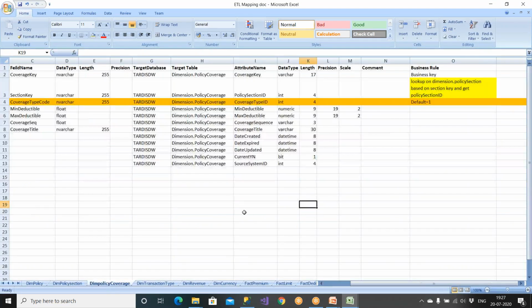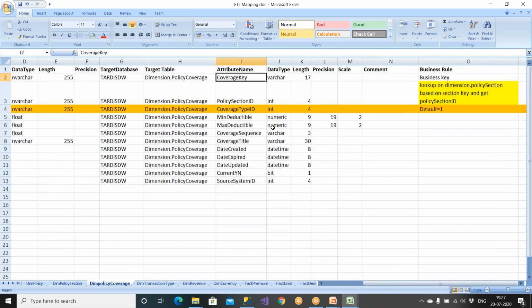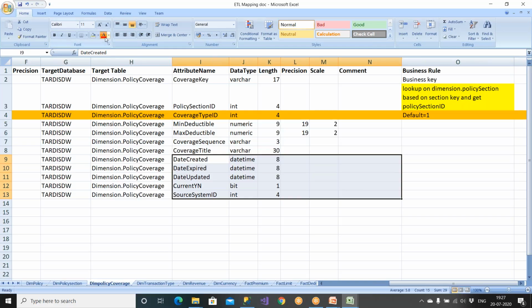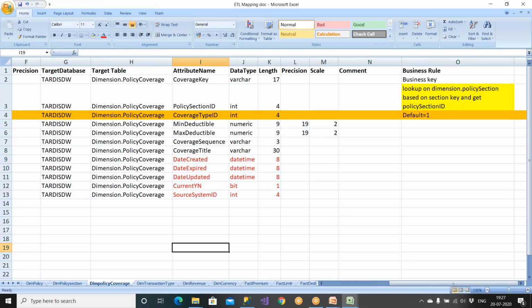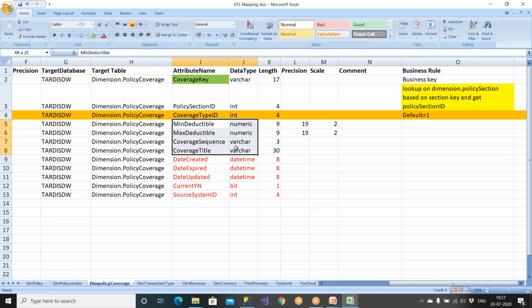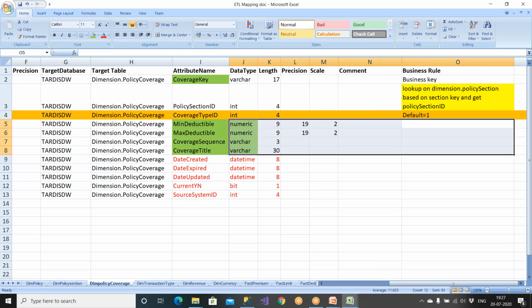Now you go to policy coverage. You need to include the coverage key, and don't include policy section ID and coverage this one. And these are the things you should use till this. Okay, so till this you can use. Date created, date updated, date expired, these you should not include in the second lookup. The second lookup should always have this column, and these columns you need to include.